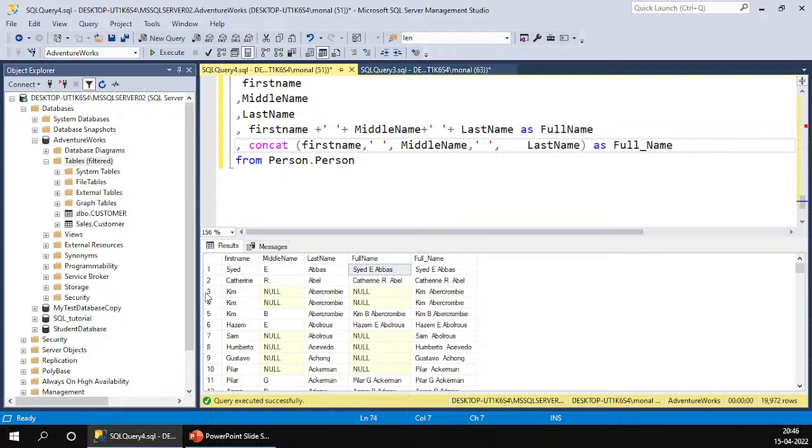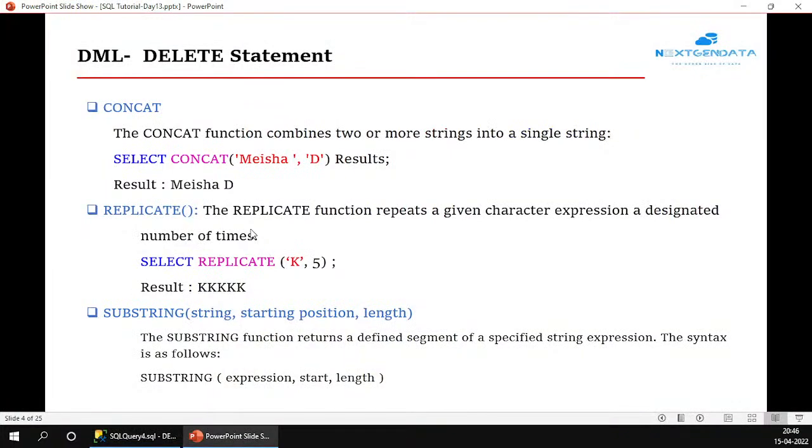But if you check this in case of the Kim, here null is involved, right? So the final result is null. So whenever there is a null value, this plus operator will give null result. So to avoid that, always try to use concat keyword. So this is the only difference between these two functions.